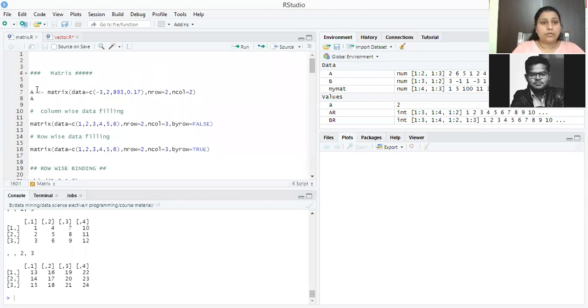Hope it is visible to all of you. This is the very first example which I have told. To create any matrix, we use a matrix index. As I am defining a 2 cross 2 matrix, I have taken 2 rows and 2 columns. So I have passed a vector here having the 4 values.